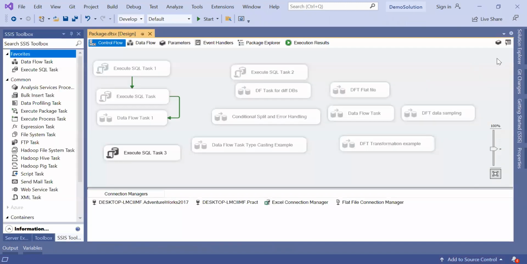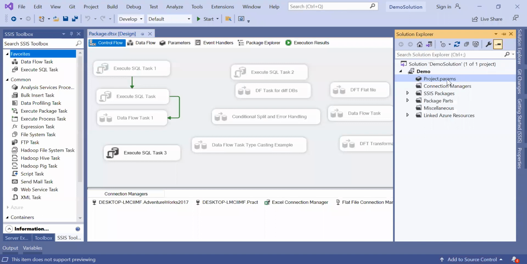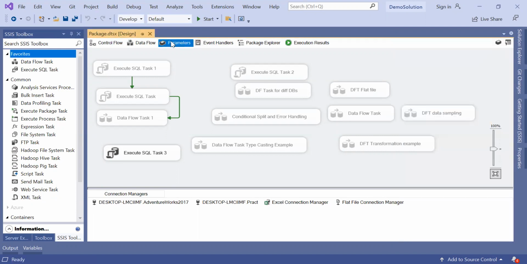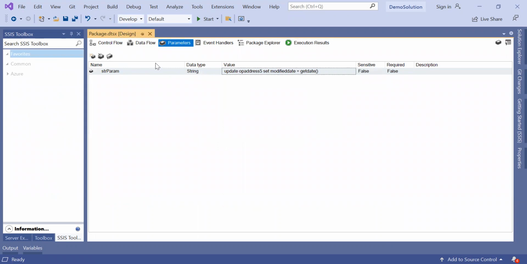Let us stop this execution and try explaining project parameters. So project parameters and package level parameters. These are the two types that are available for us. And the main difference between them is that there is a scope related to every variable or every parameter. So the scope of the parameter created in here is completely for the package only. I mean, this particular parameter will be available within this execution of this particular package only.